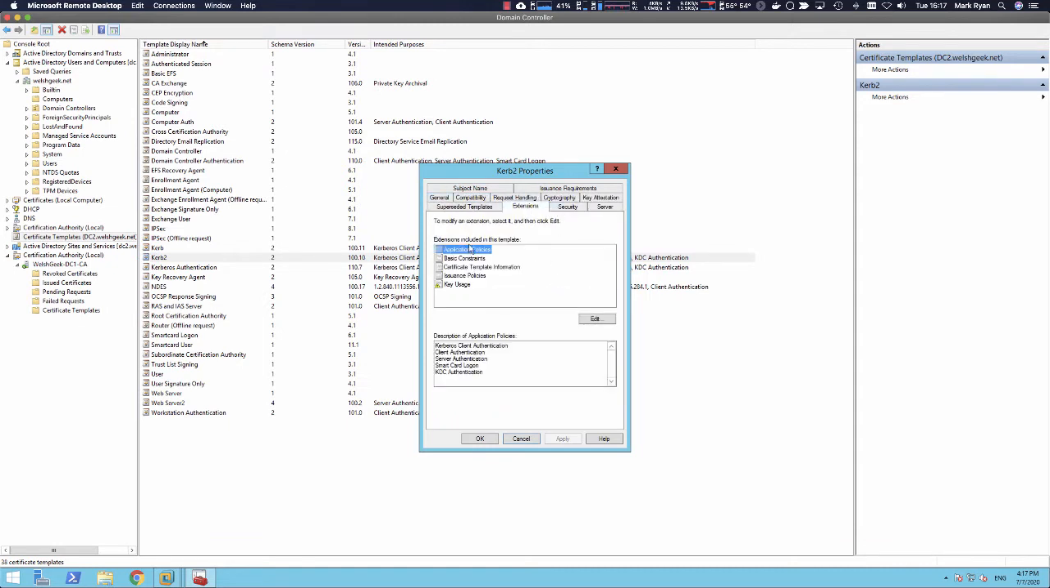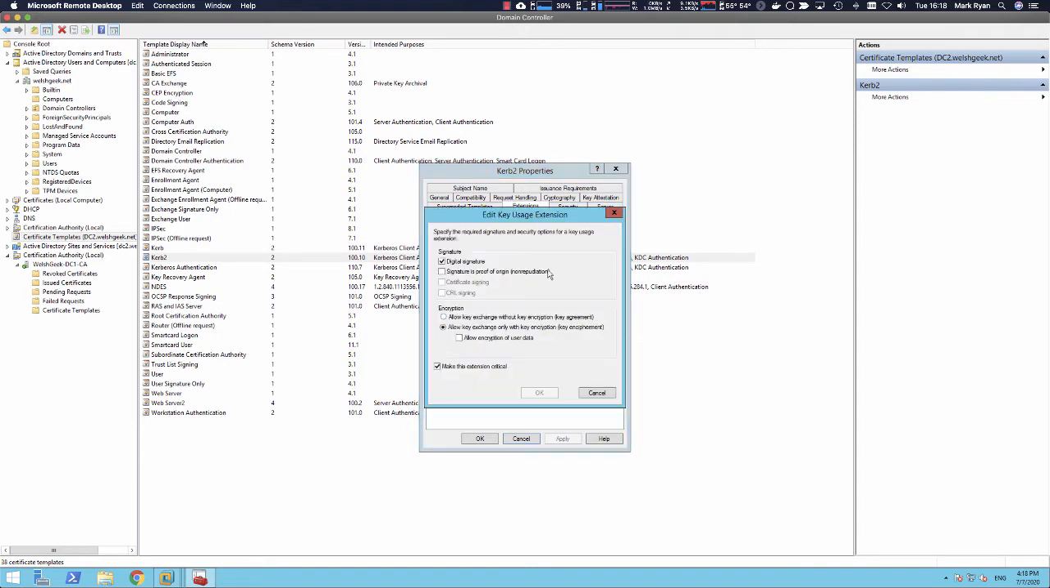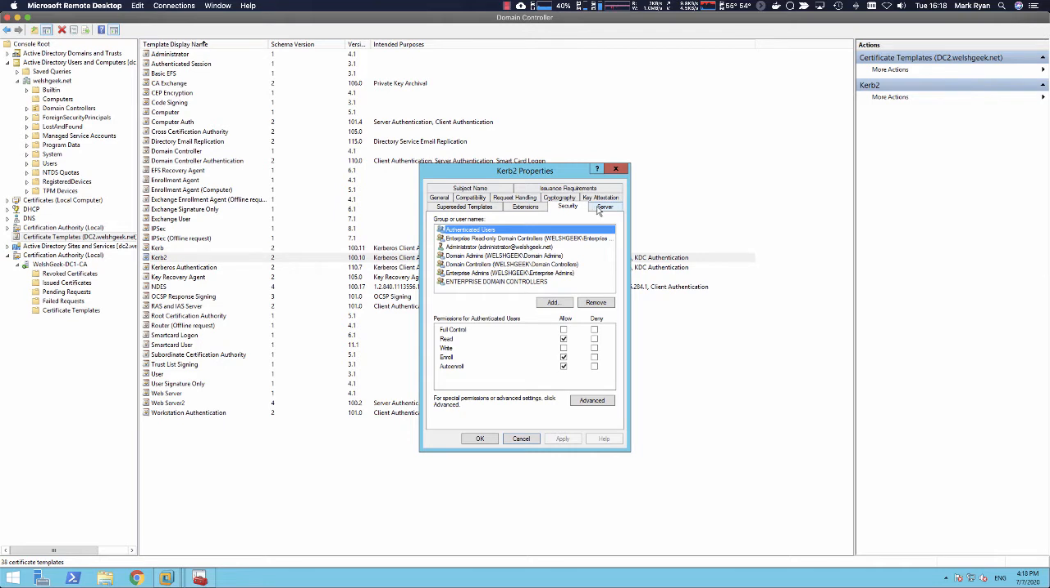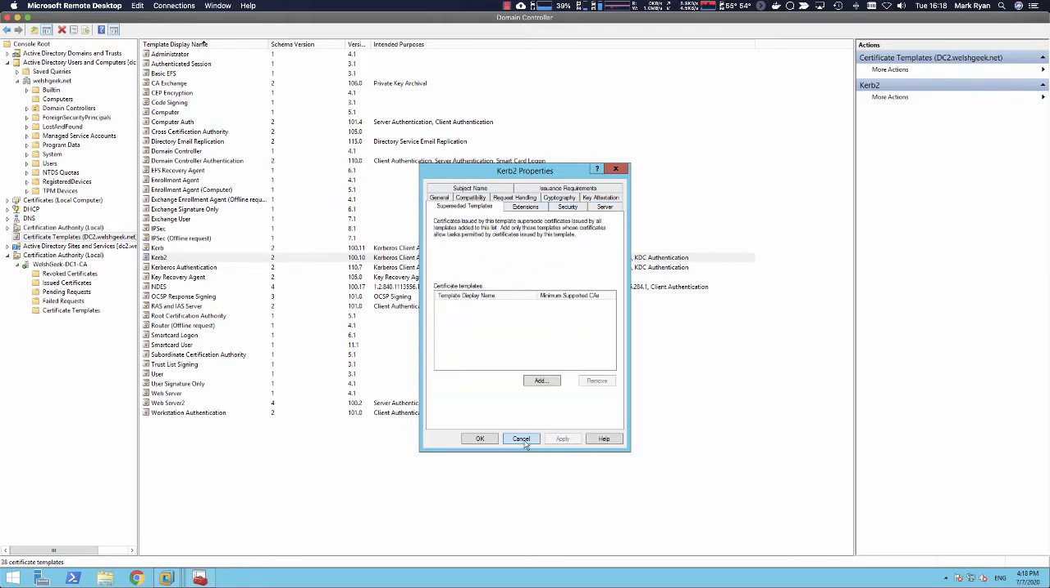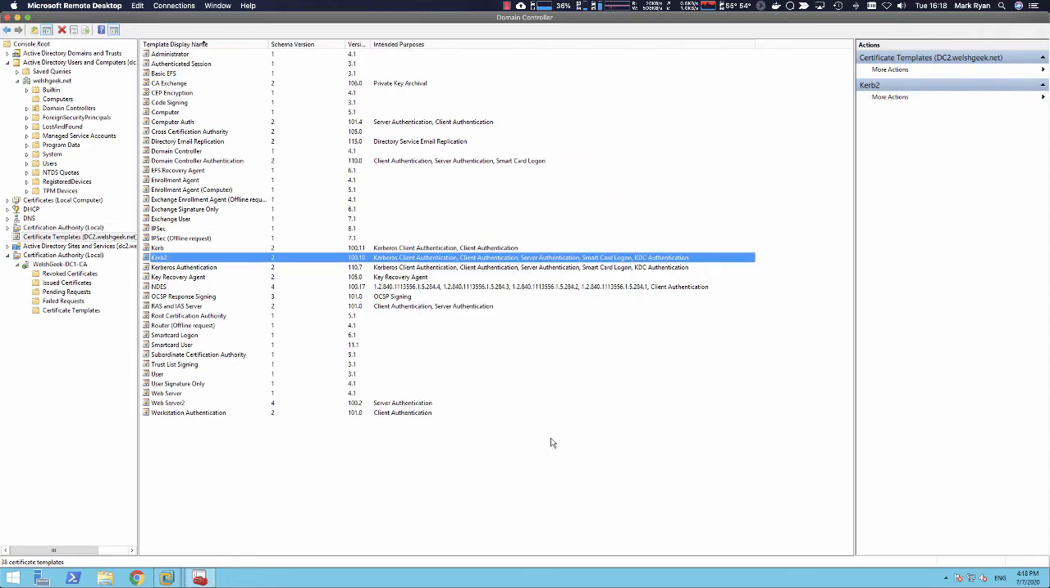Things that are important. Application policy, it needs to have Kerberos client authentication, it needs to have smart card login because effectively the device is behaving to be the user to get those ticket information. The issuance templates, nothing particularly wrong with that. I think there were a couple of OIDs. Just make sure that the OIDs are correct in here. And it needs digital signature and key exchange. And that's really about it. As long as it's issuing the certificates with those parameters, we should be good.